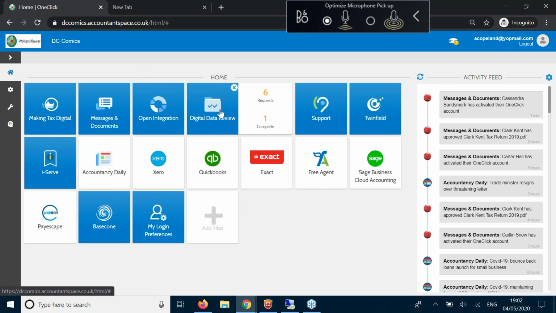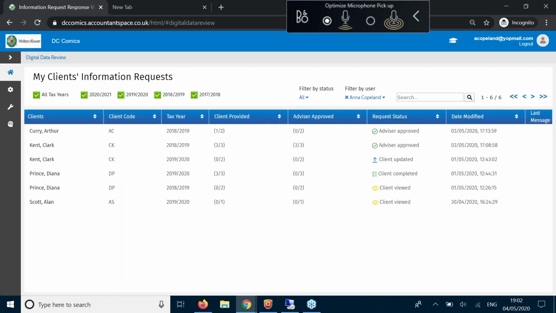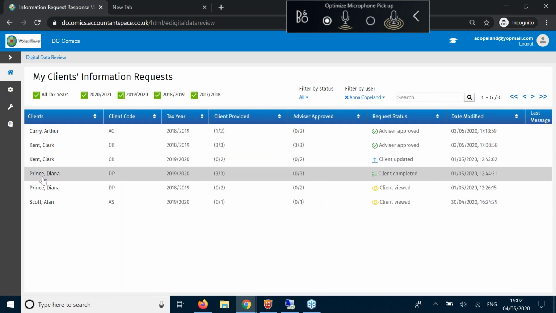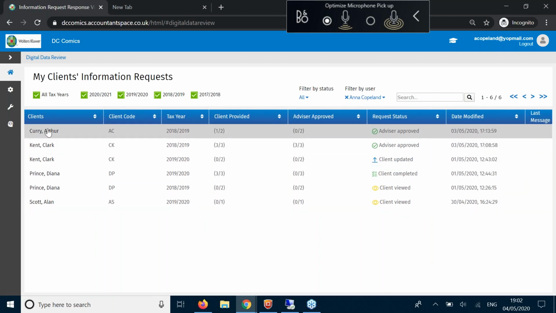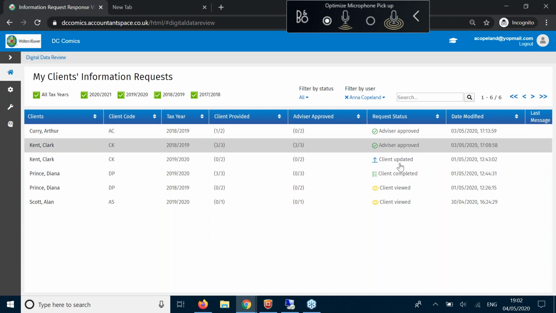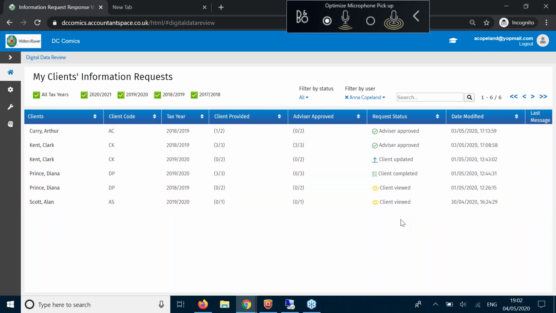Now, again, we are looking at data collection at this point in time. So let's click into Anna's data collection area. And you can see in here a list of clients that she's sent information requests to and have sent data back. What's very interesting here is that you can see the statuses that each particular client is in. And anyone who's familiar with data collection might have seen this before.